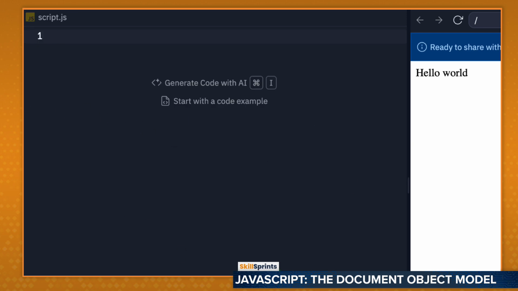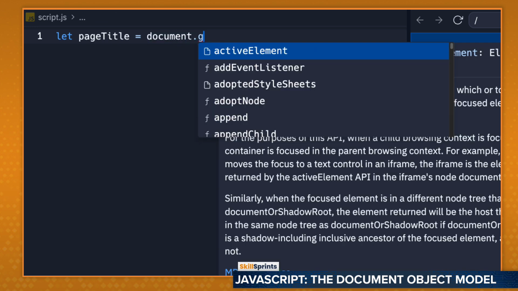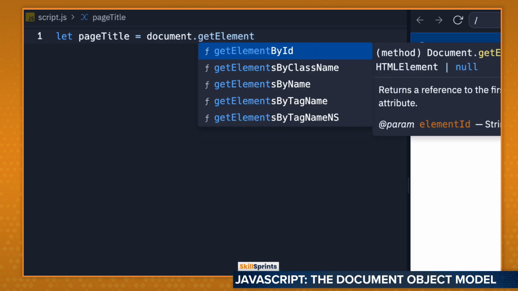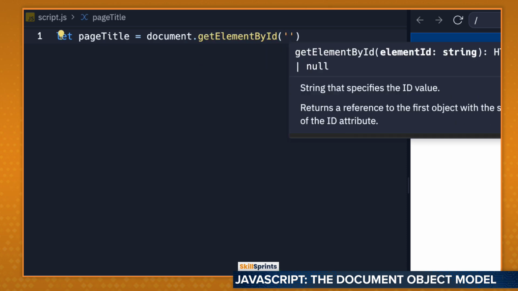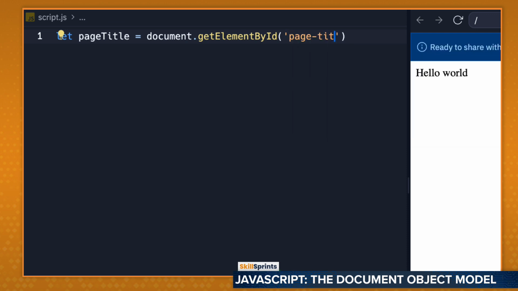The first thing I'd like to do is retrieve that page title element from the HTML and give it a reference here in the JavaScript. So I'm going to call the variable page title, and then I'm going to use document.getElementById. What this does is it allows me to grab an HTML element by its ID attribute. So the ID is page title.